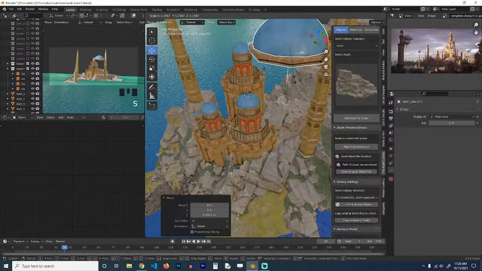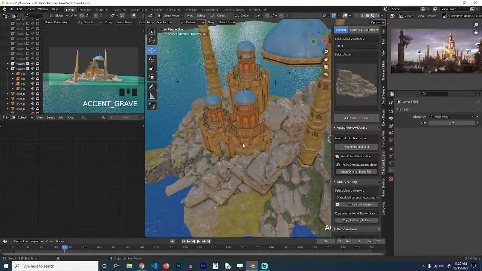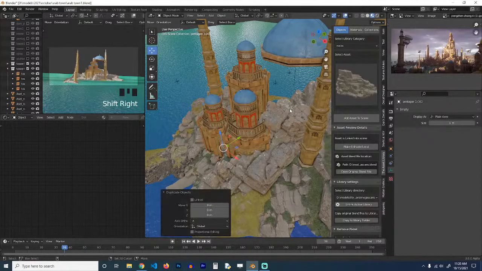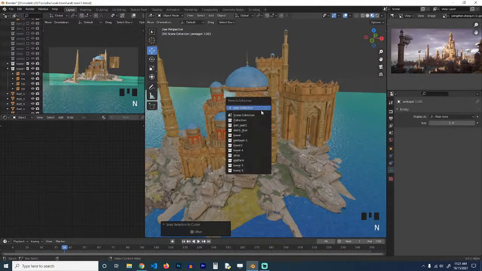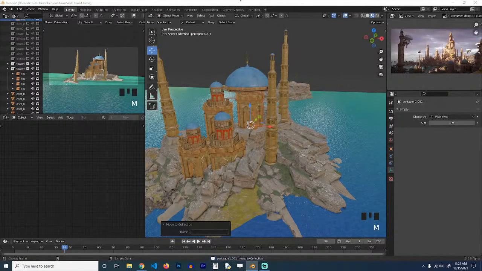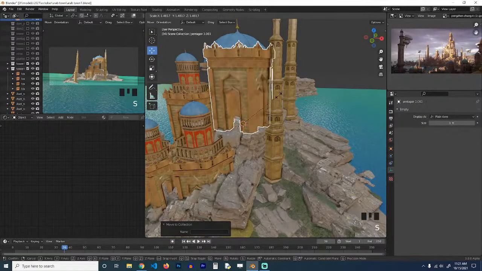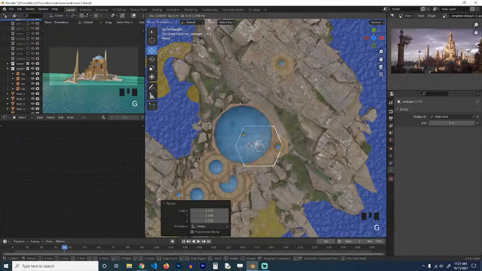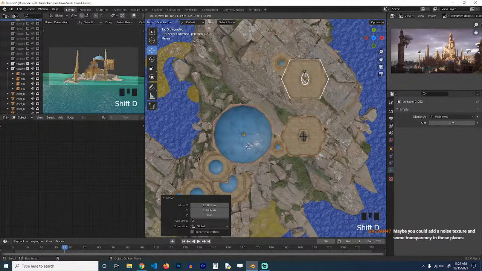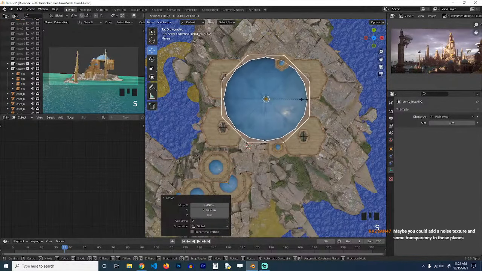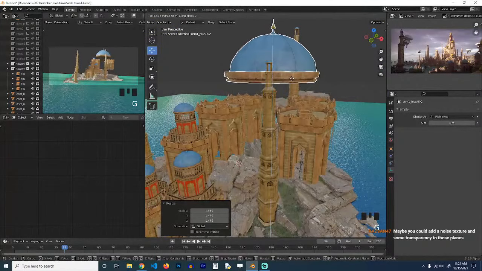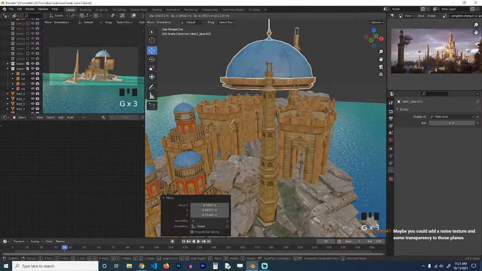Maybe I can duplicate this, Shift D. Make sure that it is not into the other one. Scale it up, and I want it to be different, four different pieces that make up the main, I don't know, mosque or something, whatever these are.